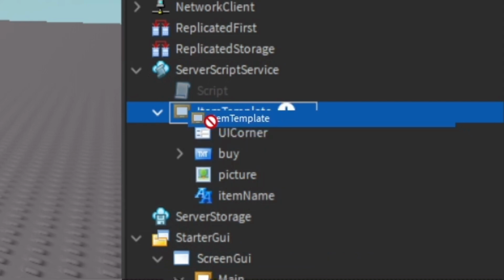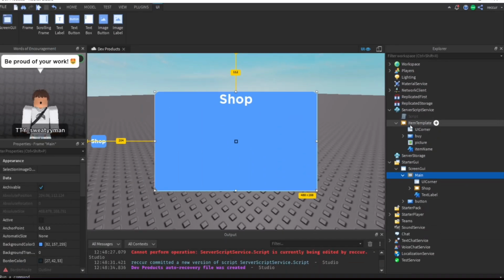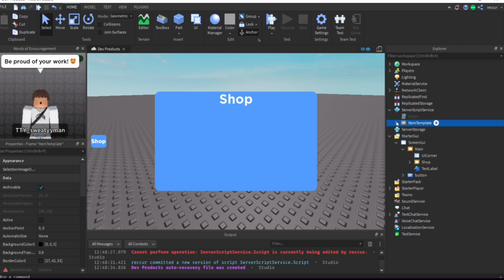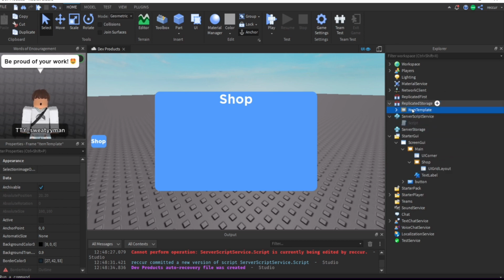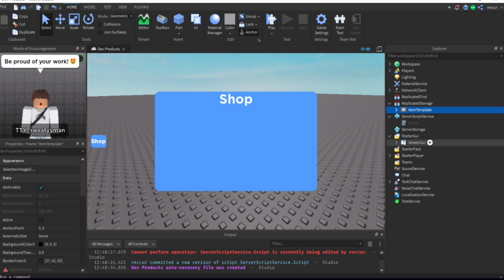This is a shop, okay, and this is the button, the shop frame, and the item template. This is the template that we're using for every single point frame. So for example, if you want to sell one product, this is going to be 100 points. You can buy this for however much Robux, right? And this is going to be for each product, so you're going to duplicate each of these for each product. Okay, so let's put this in ReplicatedStorage, ScreenGui, and StarterGui, right?